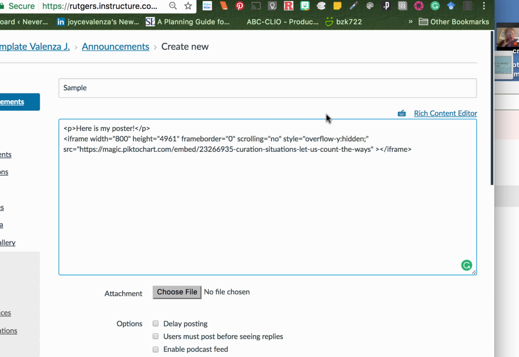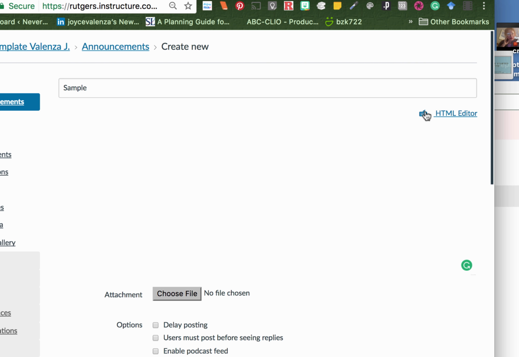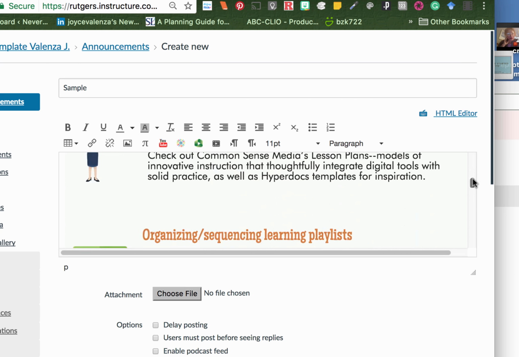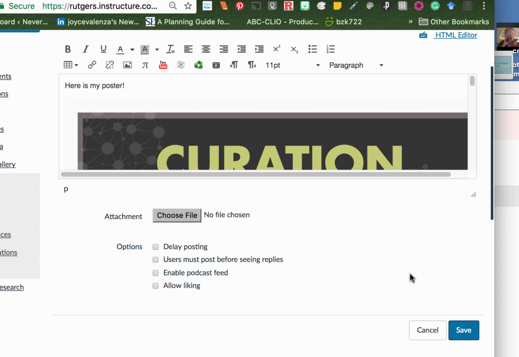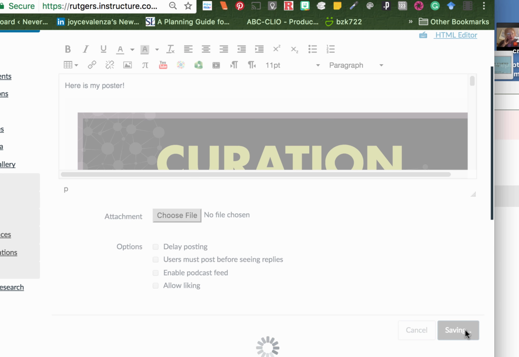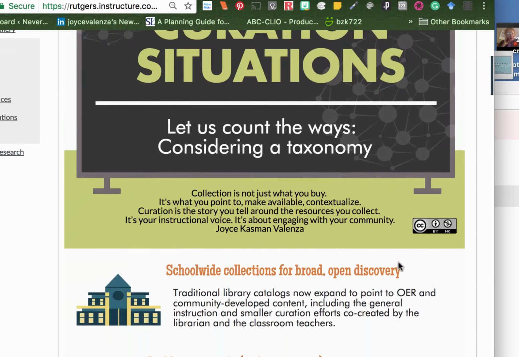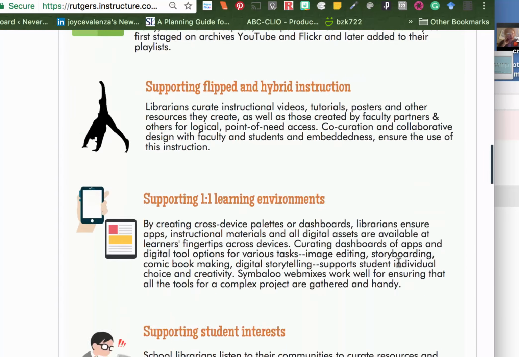And I'm going to paste the code in the HTML editor. Notice that this is the code I grabbed from my Piktochart, and I have dimensions if I need to play with them later. I'm going to click back and go back to the rich text content editor to see if it worked. And indeed it did. So now when I save, my users, my readers will see my entire poster.